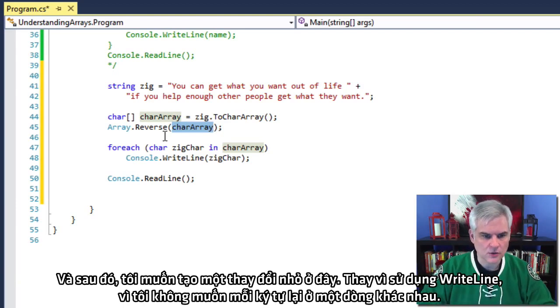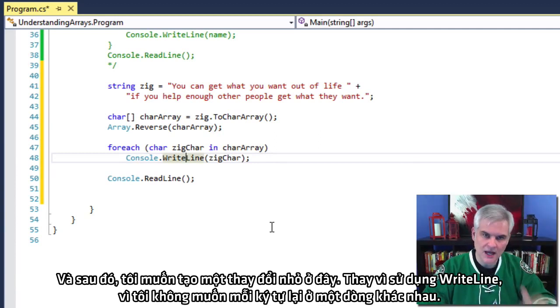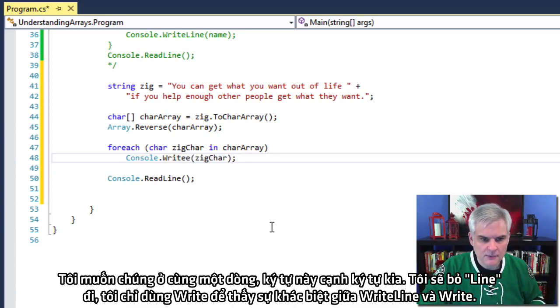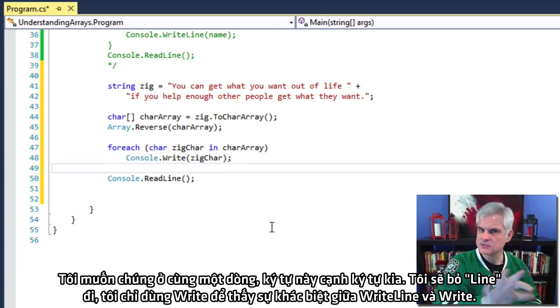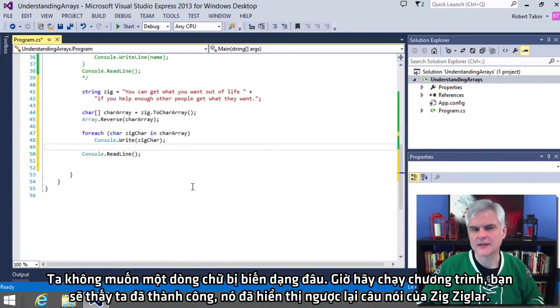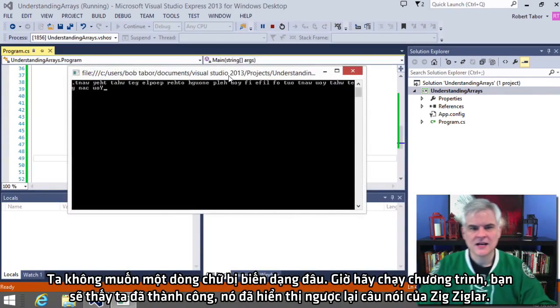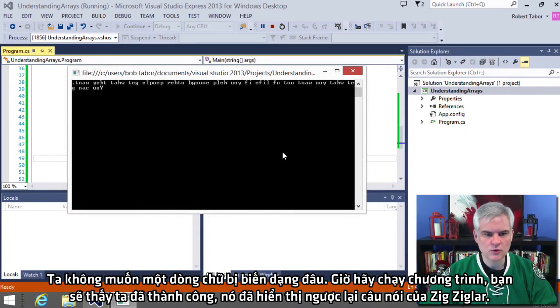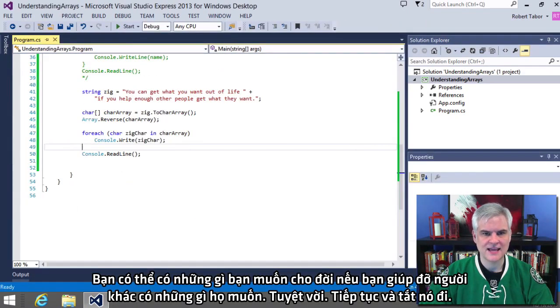And then also, I want to make one small change here. Instead of using WriteLine, because I don't want each of those on a separate line, I want them to line up next to each other, I'm going to get rid of the Line. So I'm just going to use the Write method this time so we can see the difference between WriteLine and Write, okay? We don't want a line break in between each character, fundamentally. And so now when we run the application, we can see, if we're successful, that it prints out Zig Ziglar's famous quote backwards. You can get what you want out of life if you help enough other people get what they want. Awesome. Let's go ahead and end that.